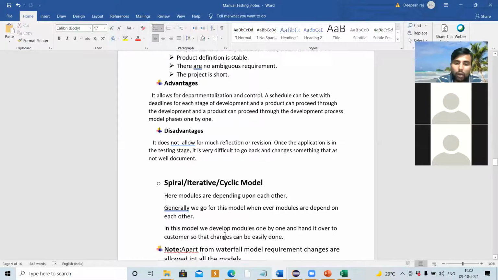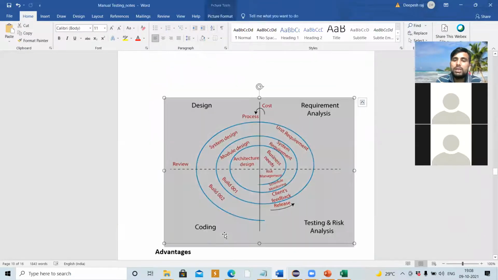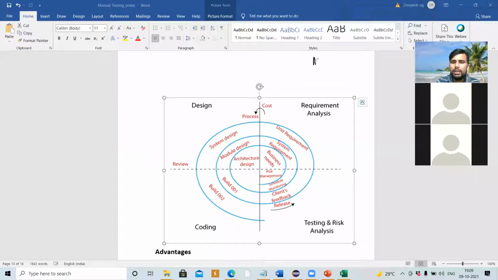So how are we going to follow this spiral model? Let's assume, as an example, we have four features: A, B, C, and another feature called D. So we have these four features. The first phase is requirement analysis.